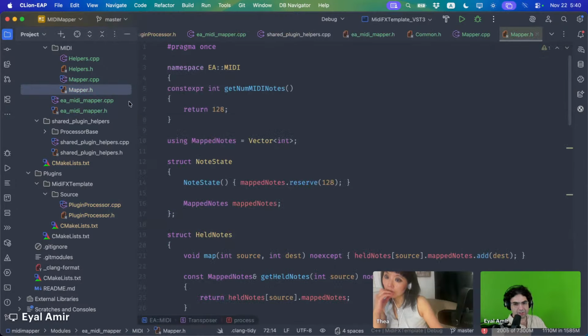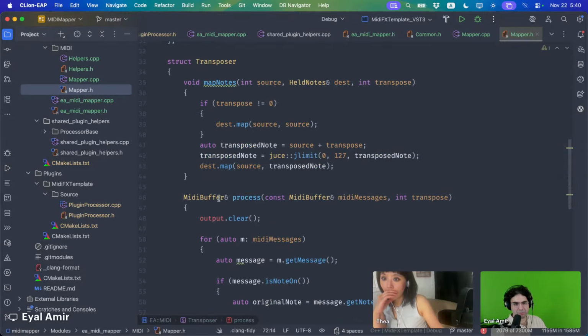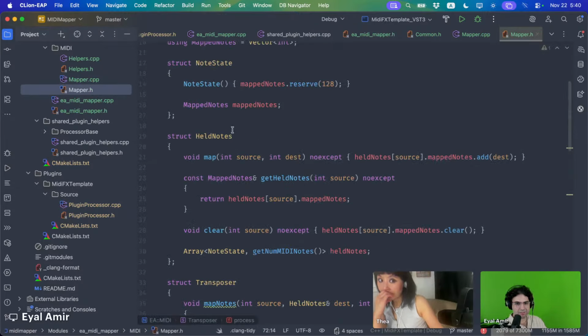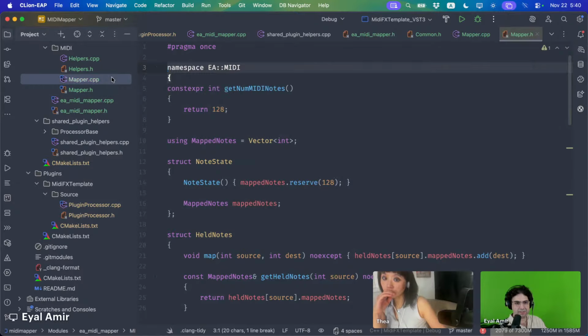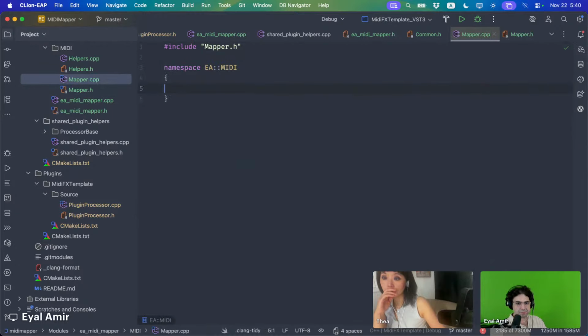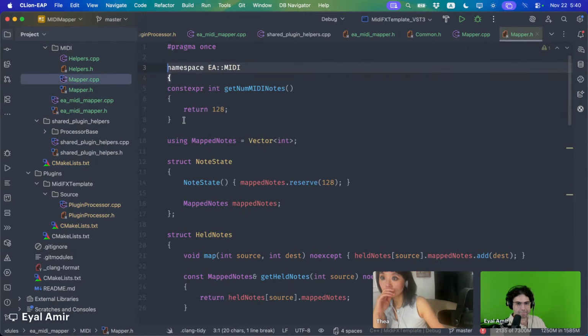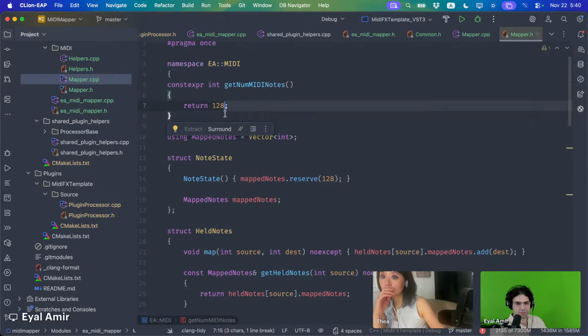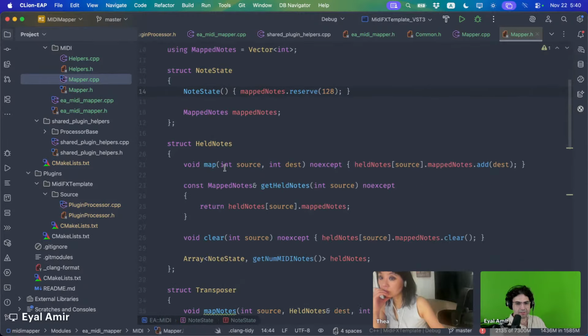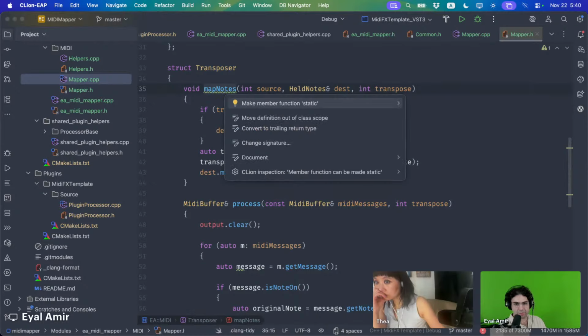Let's see if we compile. It should be the same thing. Oh, and we also want to move probably some of the stuff to a CPP file. Let's do that so that we're a bit cleaner. This is okay, and then node states. Main thing to move to the CPP file is this.